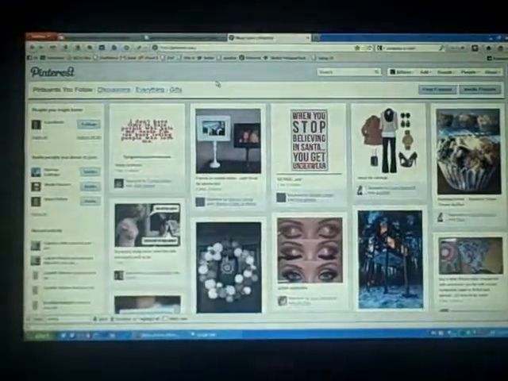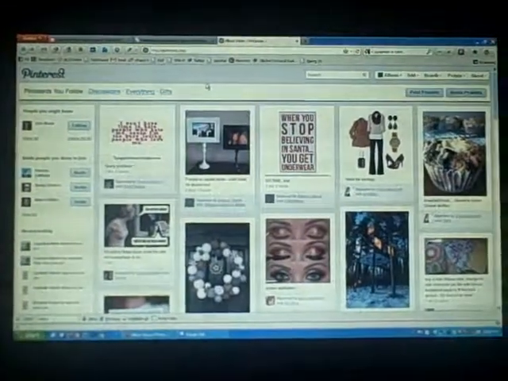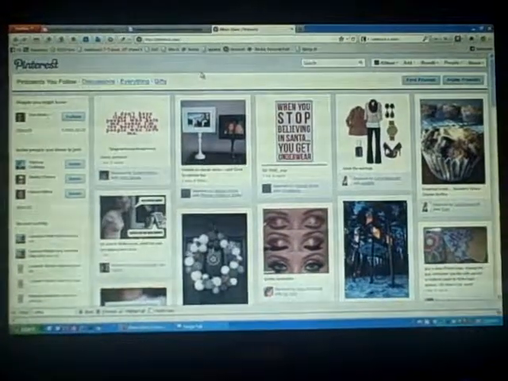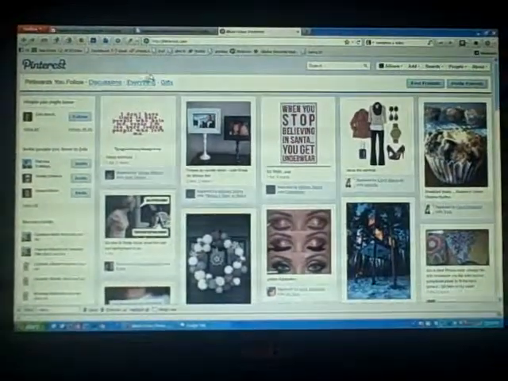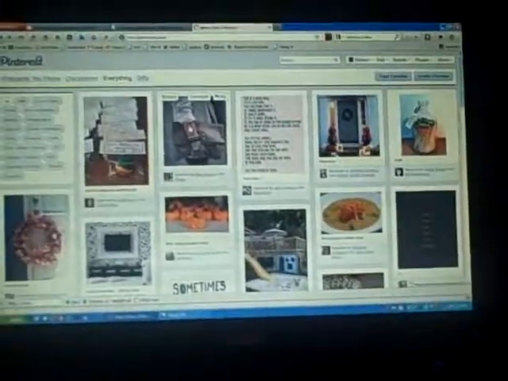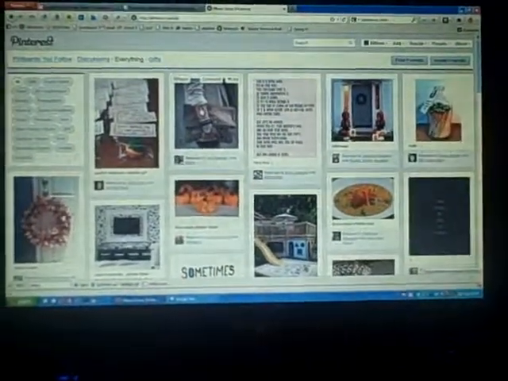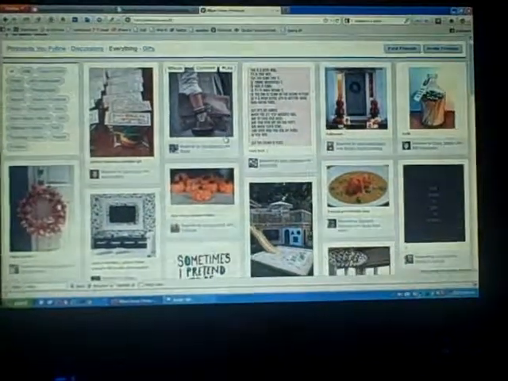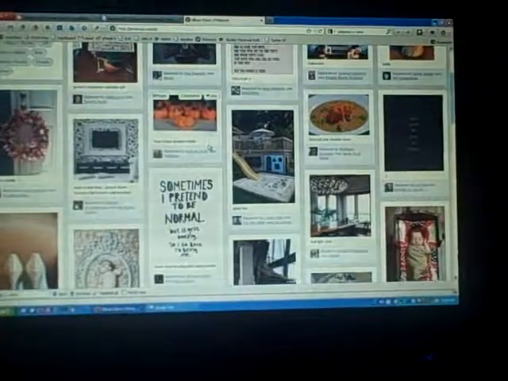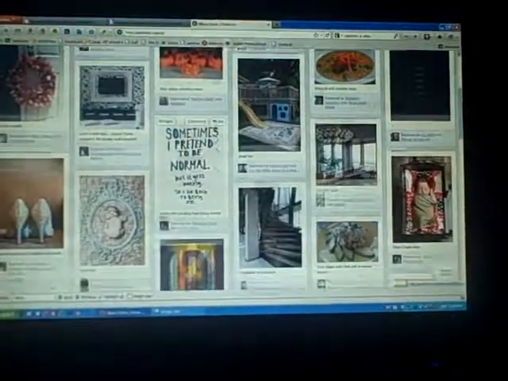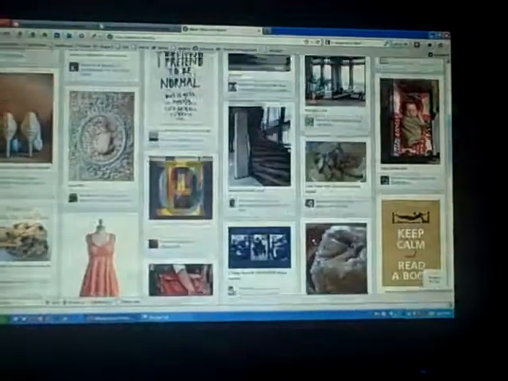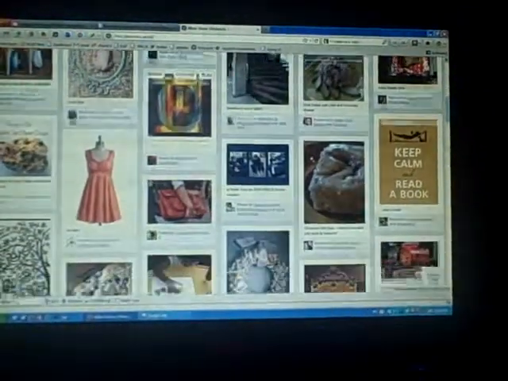So the first thing you need to do is try to find some boards to follow, or some people to follow. What I would recommend doing once you're logged in is going to Everything here, and then you'll start to see a bunch of different things, and some of them you might say, oh, that's a neat idea, so you might like to repin it. I'm just going to go down and see if I can find something that strikes my fancy, and I will show you how to pin.